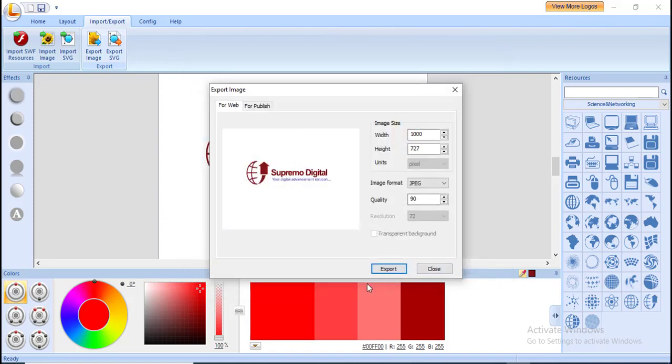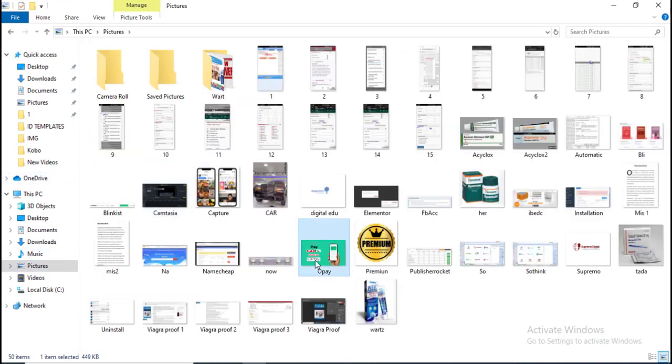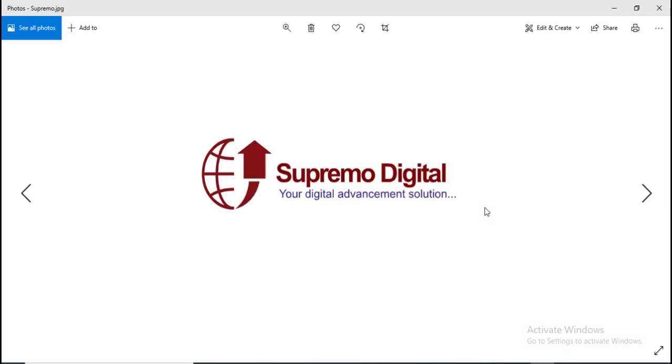Okay, let's view our logo, the one which we designed. Come down to pictures, Supremo. Boom. You don't need to hire any logo designer to have your company logo designed for you. Just make use of this powerful software to have your design done within 3 to 5 minutes. That's how to design a professional logo.